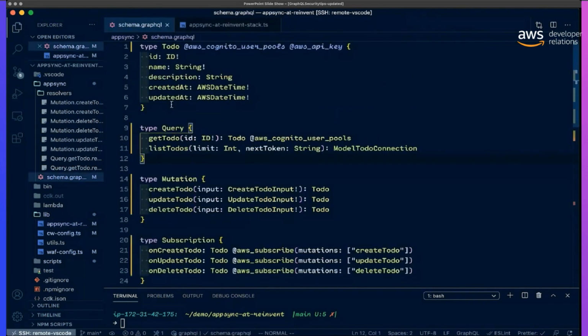And then in my to-do type itself, you can see I'm annotating it with the two authorization types, so Cognito user pool and the AWS API key. So it will then apply access control to those fields, and it will also apply access control to those actions. So the query action can only be used by AWS Cognito user pool.